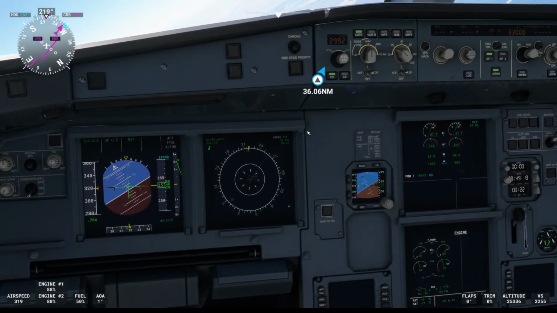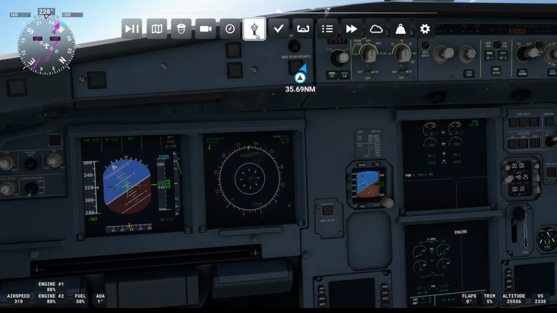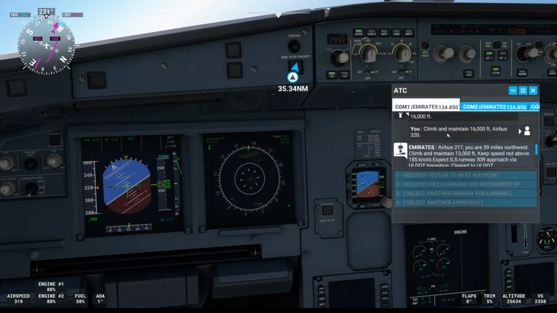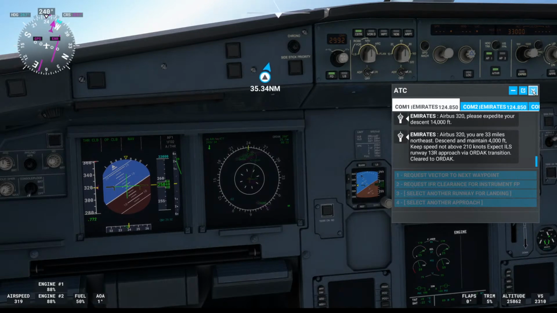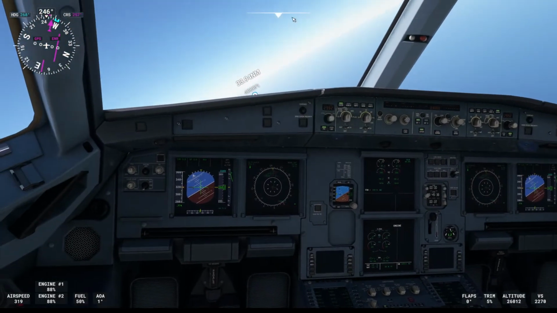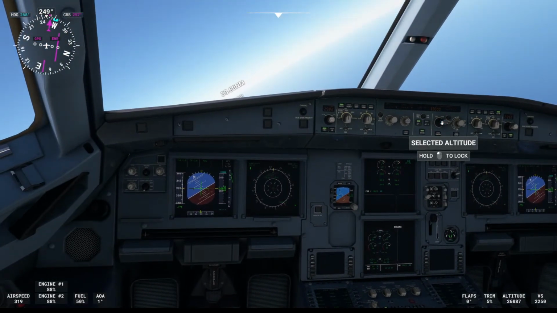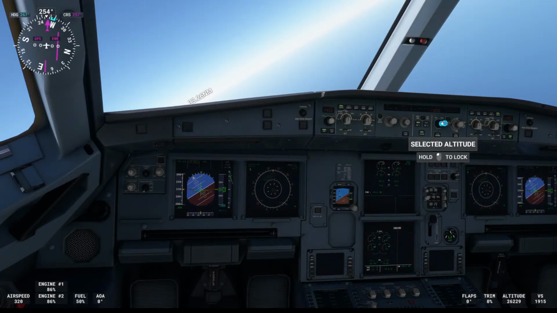Airbus 320, you are 3 miles northeast. Descend and maintain 4,000 feet. Keep speed not above 210 knots. Expect ILS runway 13 right approach via Ordak transition. Cleared to Ordak. Descend and maintain 4,000 feet. Keep speed not above 210 knots. Expect ILS runway 13 right approach via Ordak transition. Cleared to Ordak, Airbus 320.